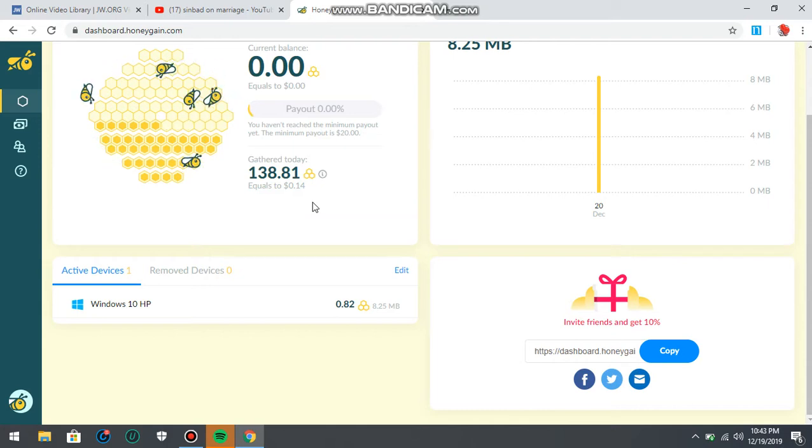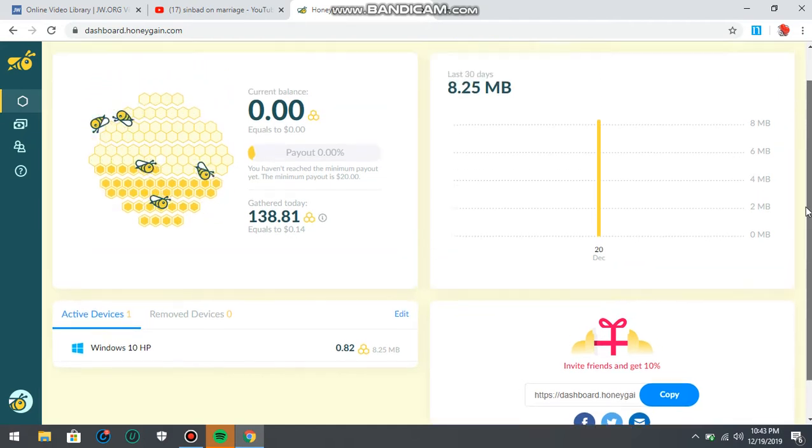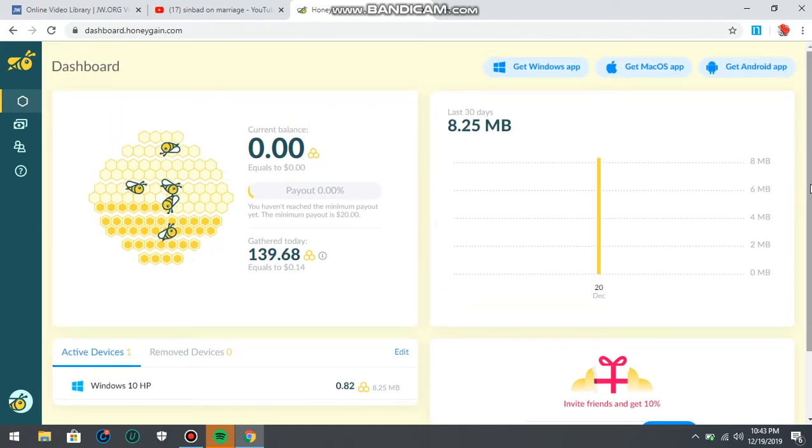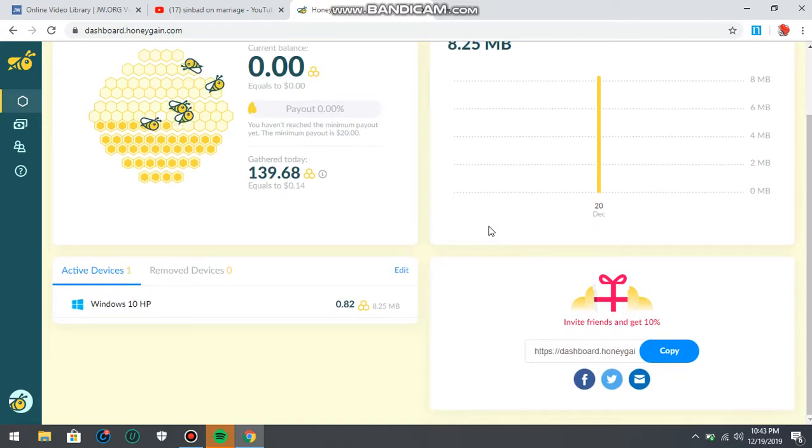I believe once you get up to like 1,000 points, that's $1 on here. Right now, I'm at 14 cents. And they have gathered 138.81% of my data to date. This is how much of my data, 8.25 megabytes is what they've gotten so far. So the longer you let this app run, the more money you make. So I got 14 cents right now.